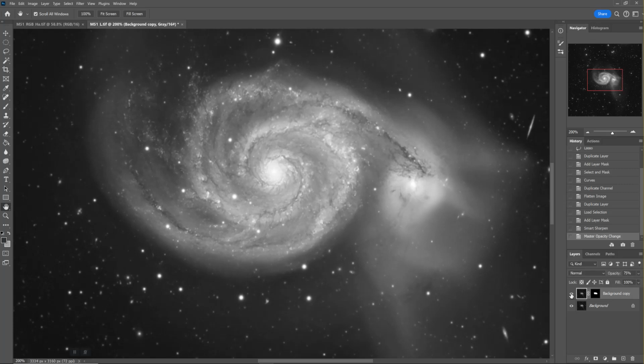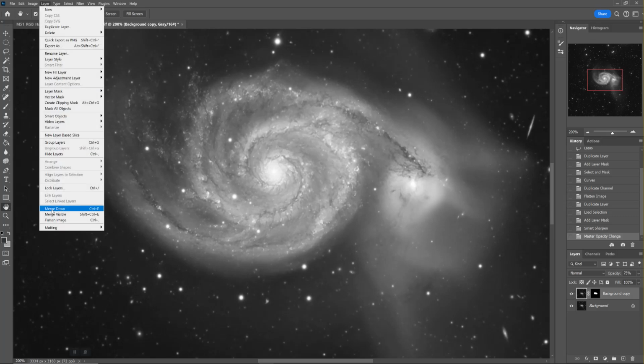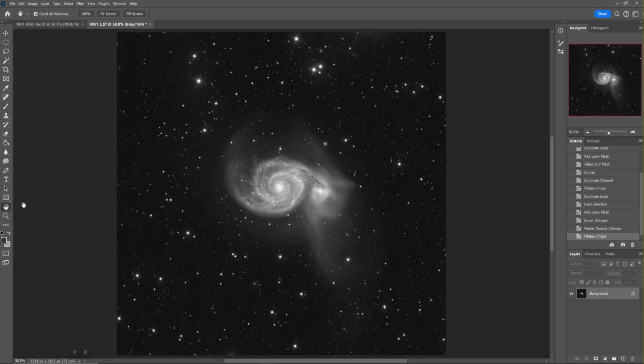But anyway, what I'm doing is sharpening the galaxy, but you'll see I don't affect my stars. I don't introduce noise here in the background. And then if I have what I like, again, I can do Layer, Flatten Image, and there you have it.